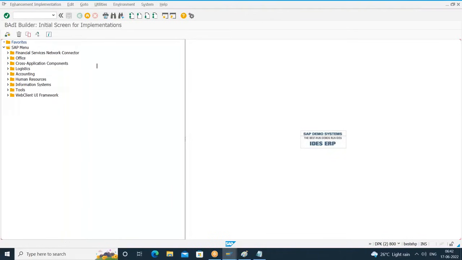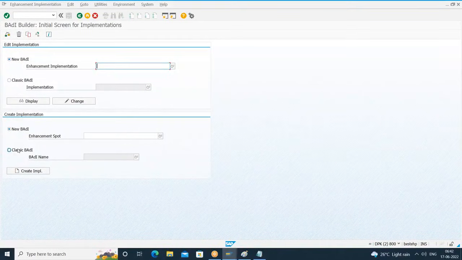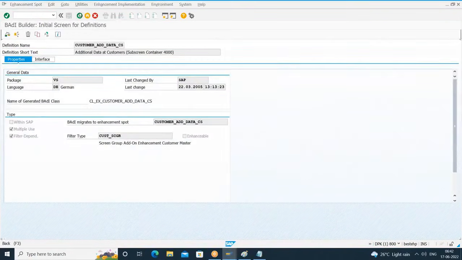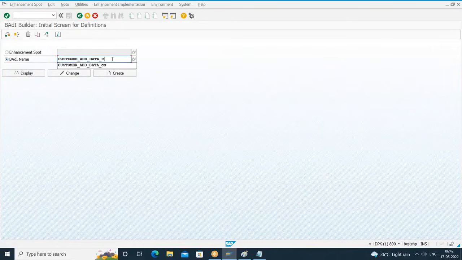So I'll go to what? SE19. Okay, I'll choose the classic BADI. What is the BADI name? Customer underscore add underscore data, right? I can implement the BADI directly like this, or it got migrated to what? Enhancement spot. I can choose new BADI. I can provide the enhancement spot. So which BADI do you have to implement here? Customer add data. Okay, so this is the BADI, customer underscore add underscore data.